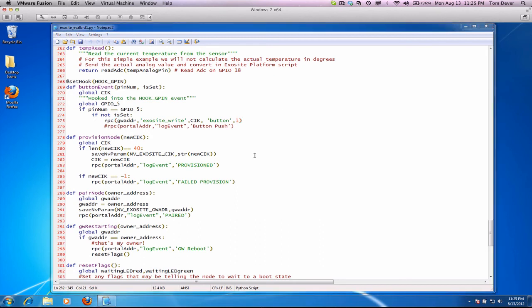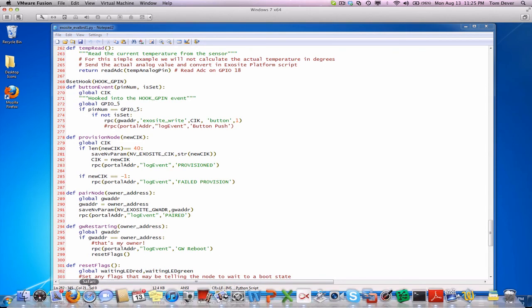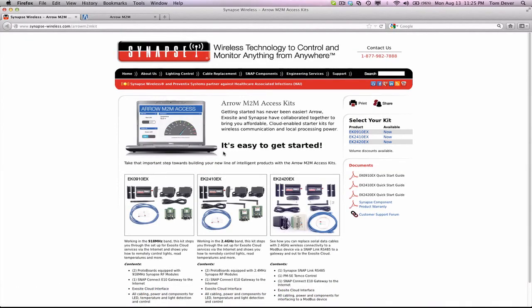That concludes our walkthrough of the Synapse node code running on these Aero M2M kits from Synapse and Exosite. If you want more information about the kits themselves, you can go to synapse-wireless.com/Aero M2M kit. And you'll get this page here, which shows you the different kits. There's a 900 megahertz kit, a 2.4 gigahertz kit, and then a kit that allows you to serially replace an RS-485 connection. And you can order any of those kits directly from the website here.